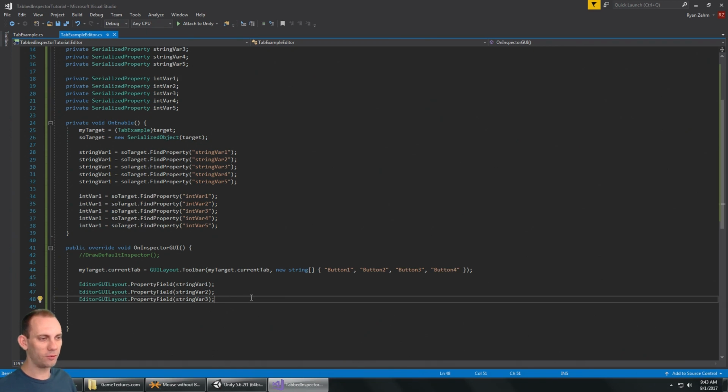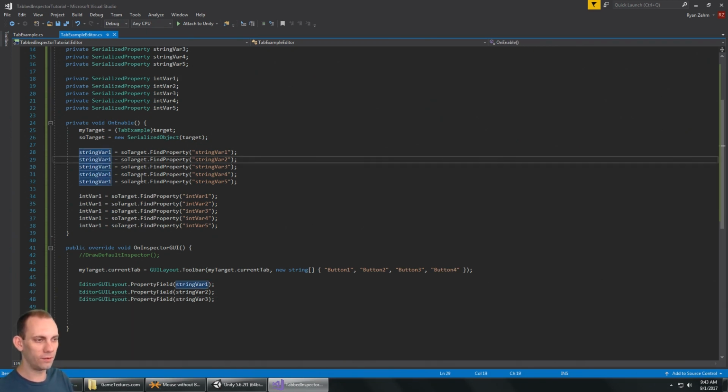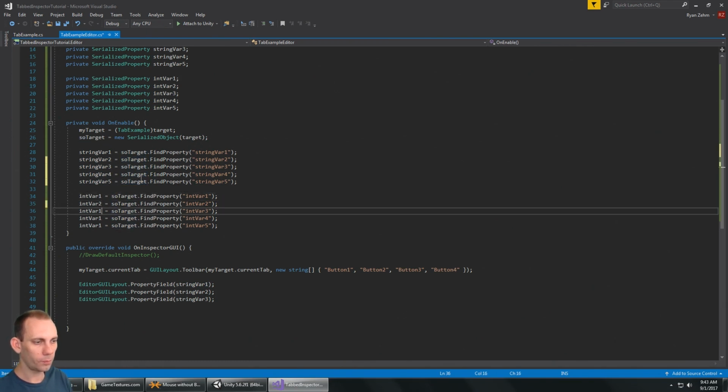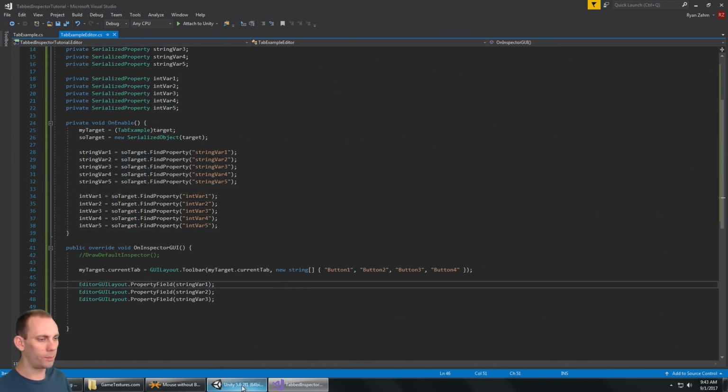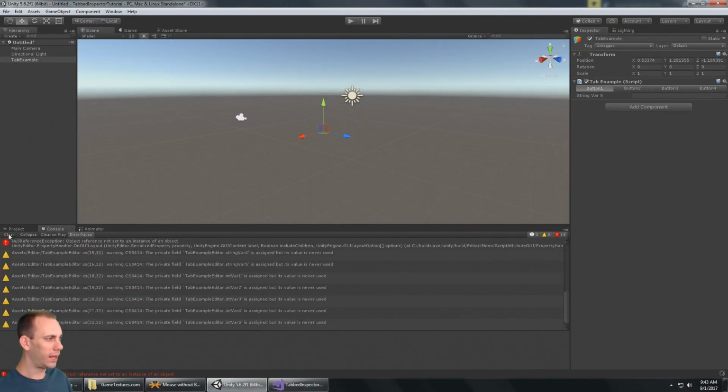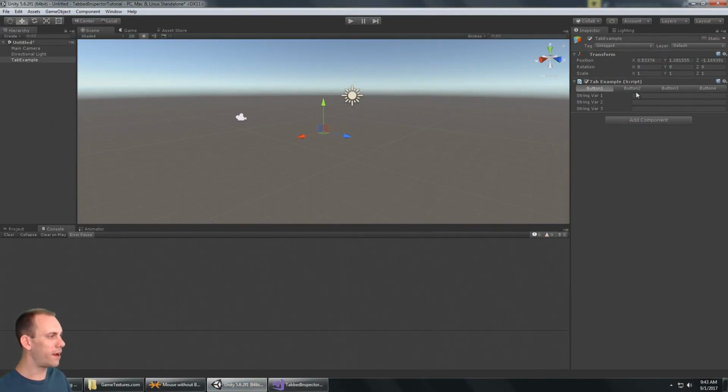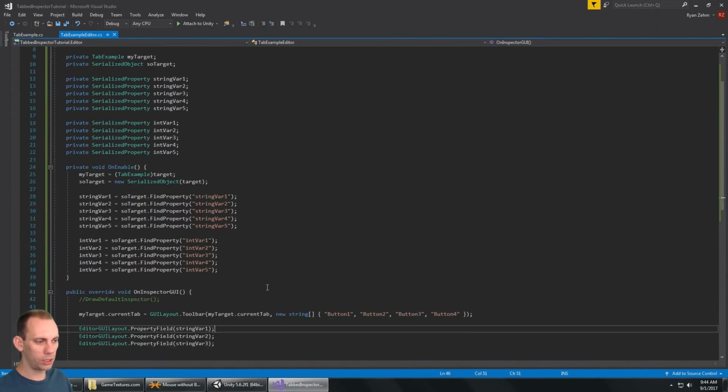I can see I've made a big mistake. All my variables here needed updating. Okay, now that I've got that fixed, I'm going to go back to the inspector and take a look. There we go. We have string var 1, 2, and 3, and the tabs up at the top. Now the tabs up at the top aren't doing anything, but that's all right. Let's keep going. We have all of our properties being drawn.